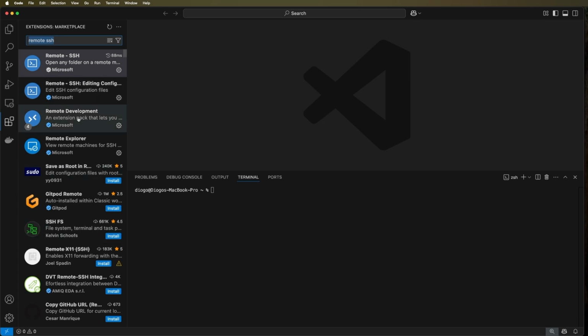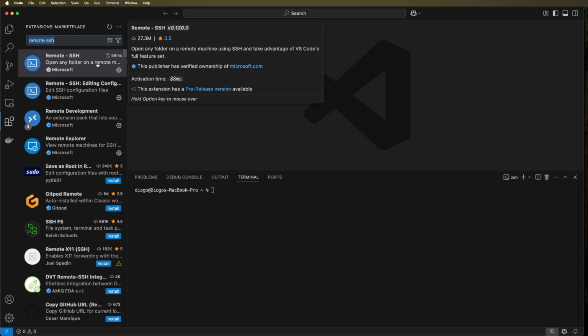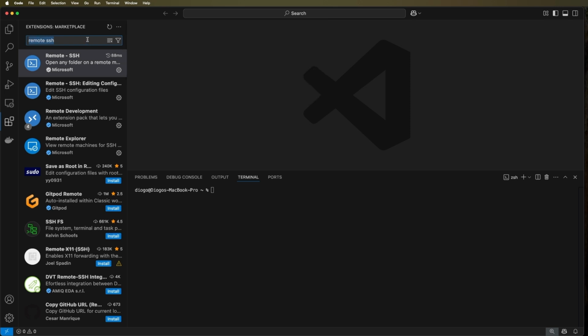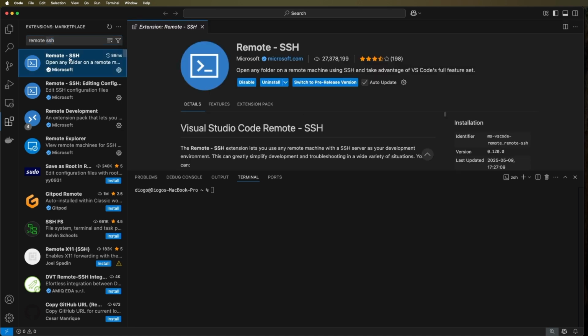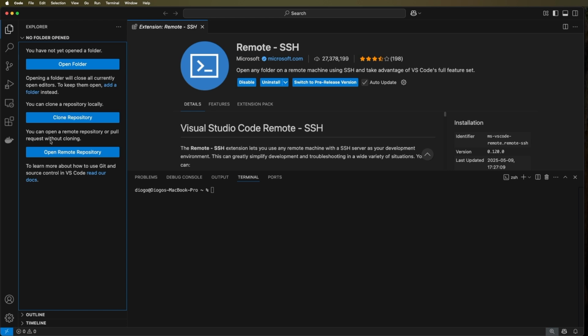You have multiple different extensions to expand the functionality of the application. The one we're going to be using today is this Remote SSH. In my case, I already have this installed. You can just search for it here in the extension marketplace and install it. And once you do that, now we're going to be able to use this application.